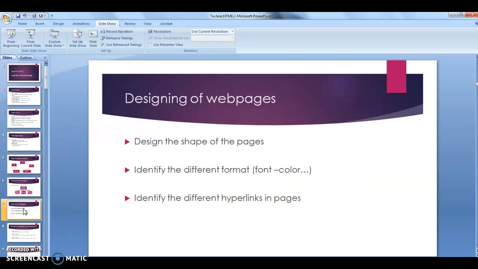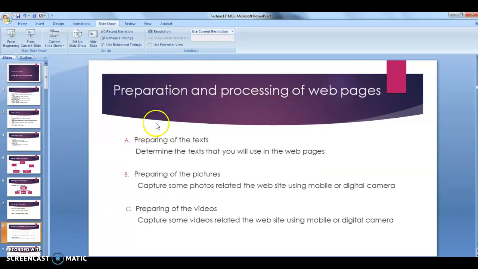Then the second step is to design the web page. After I make the diagram, I imagine the font, the color, what hyperlinks I will insert, and what the layout will be like. Okay, this is included in the design step. This is the second step, and then the preparation and processing.